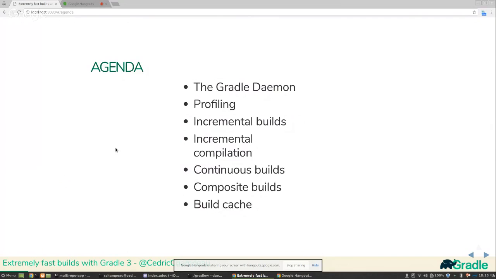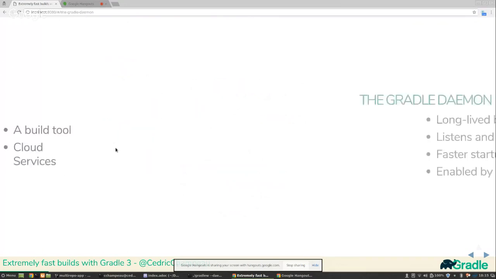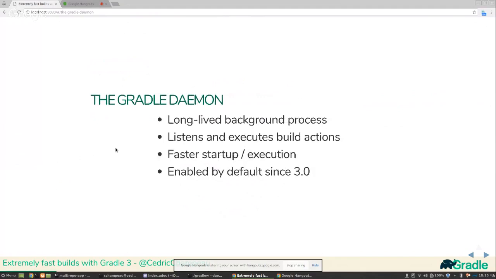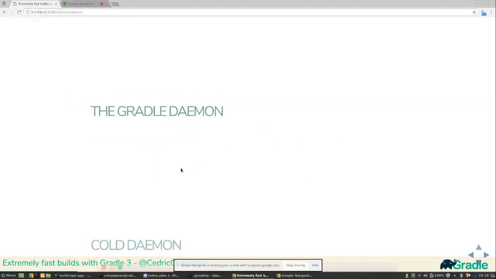So I'm going to show you why it matters, actually. The Gradle daemon is a long-lived process, and what it does is listen for build requests. The benefit is that you will get faster startup for your builds and faster execution in the end. I'm going to explain why. What you've seen in my first example is that I had something without any daemon running, so my first build was slow. That is because we had to set up all the build environment and prepare the daemon in the background.